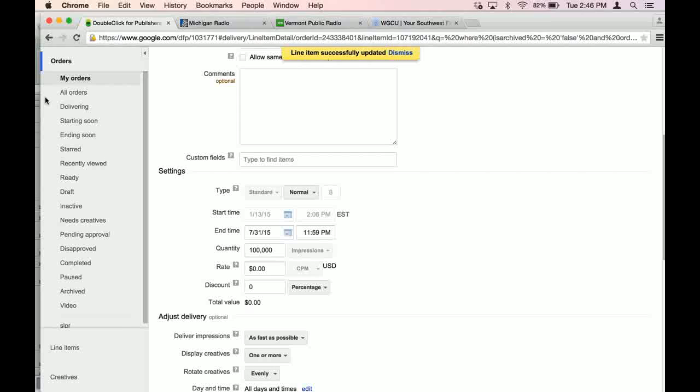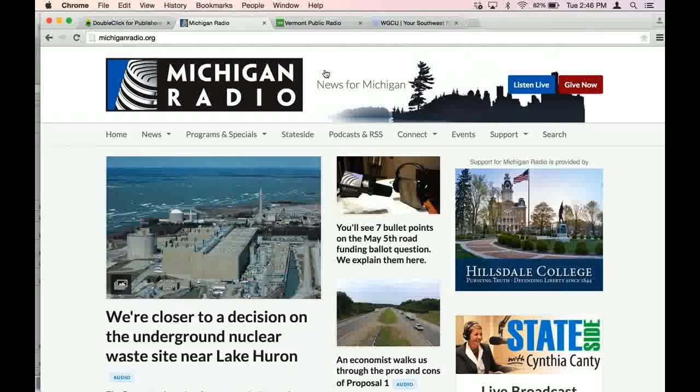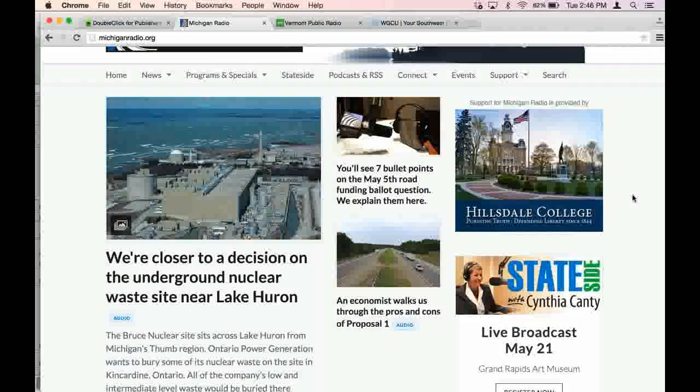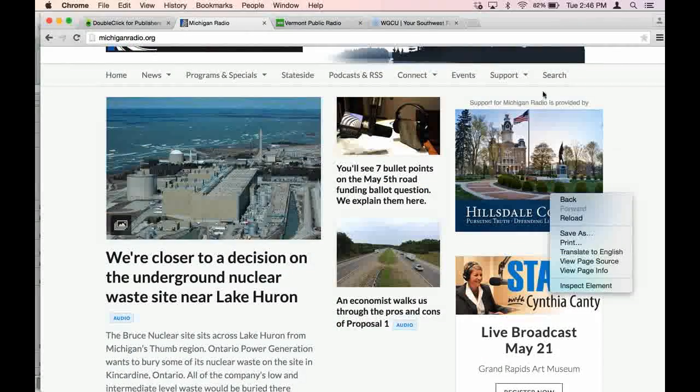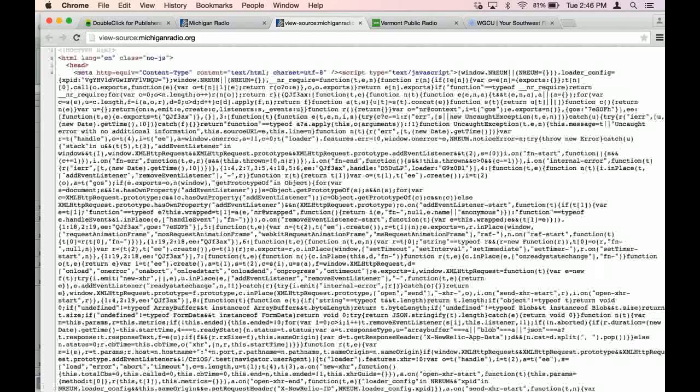All right, so why don't we take a look at some of the sites that are live and responsive now. So this is Michigan Radio, and they do have ads. You can see right here, this is an ad. And I am in Chrome, so I just right-clicked in my browser, and I can see there's easy access to view page source. Whoa, that's a lot of code. So how do I find my key value pairs?